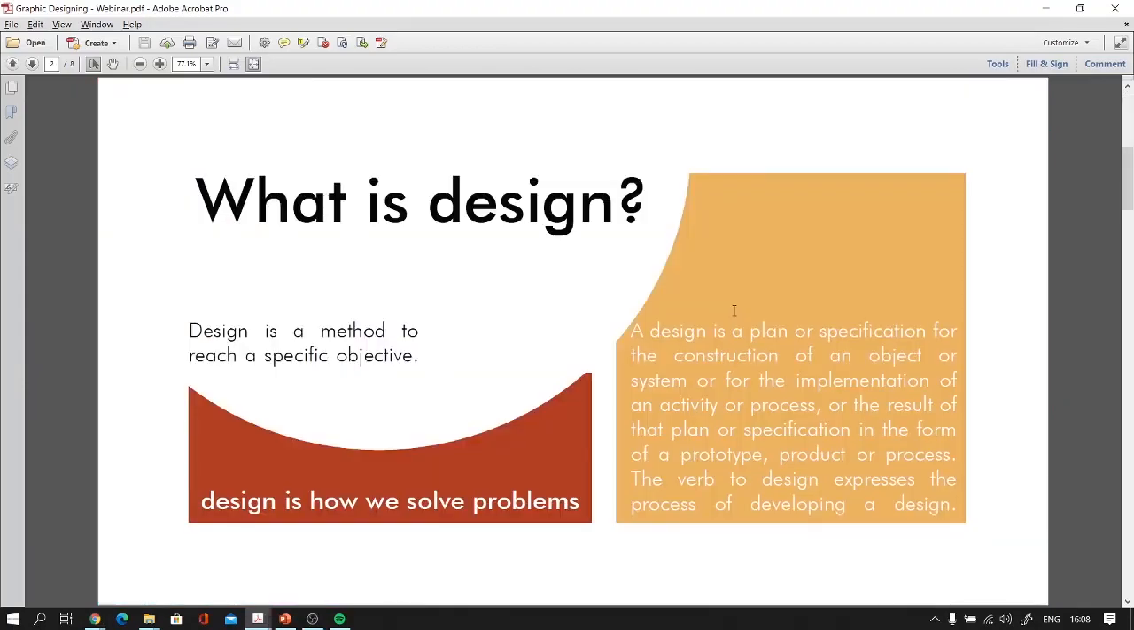So basically, the first question that arises in the mind of every person who is going into design or is already in design is, what is design?